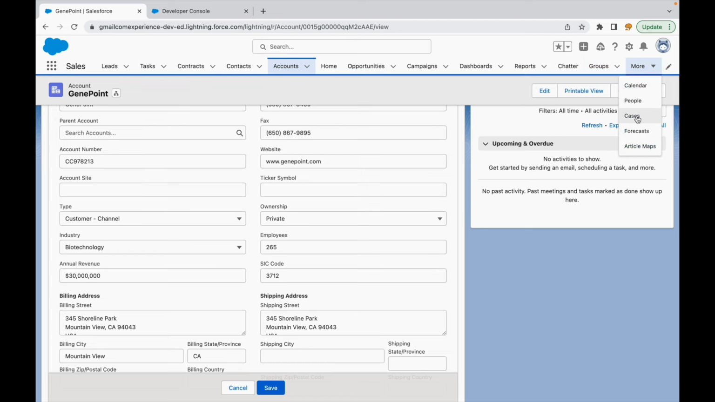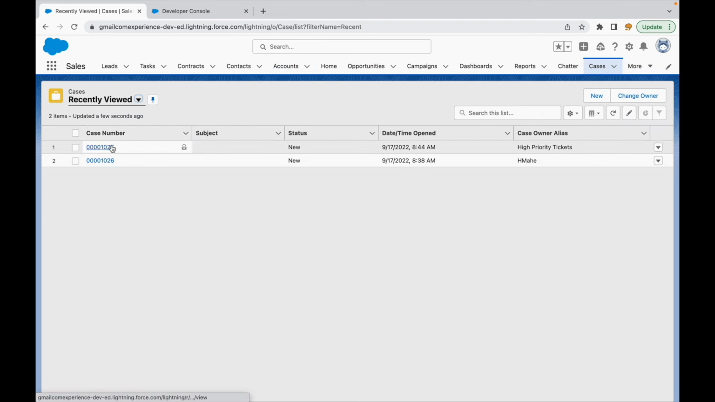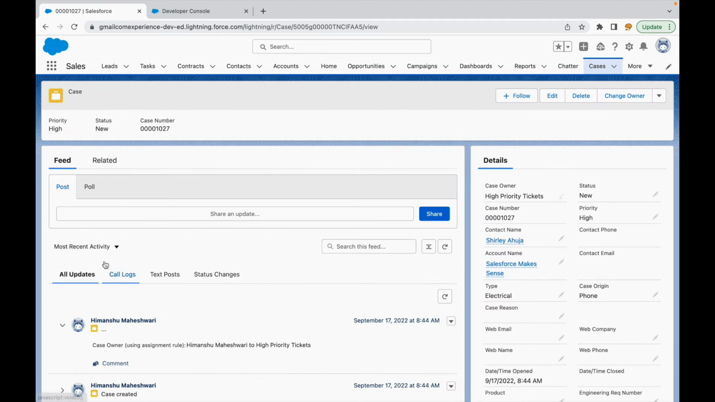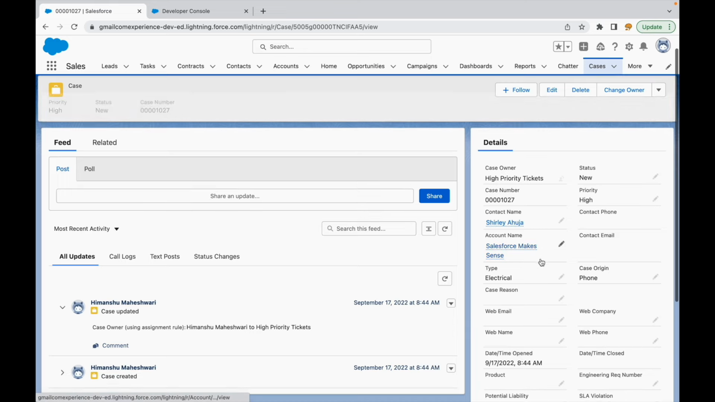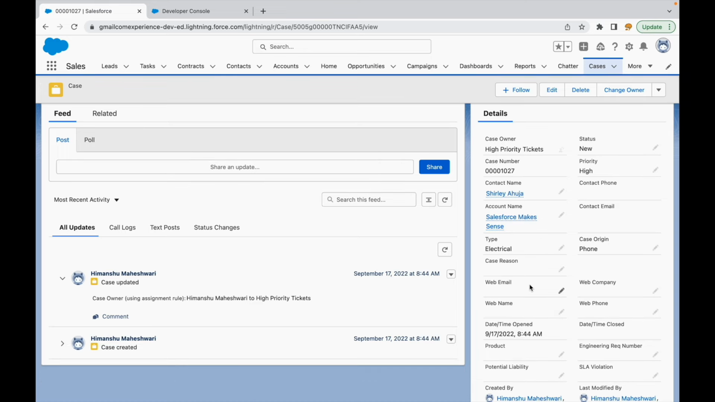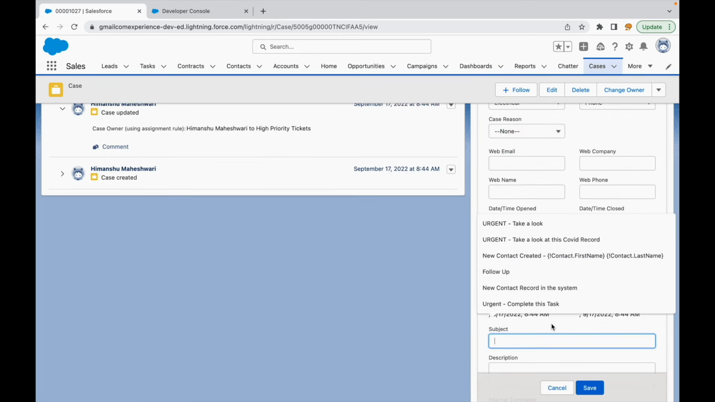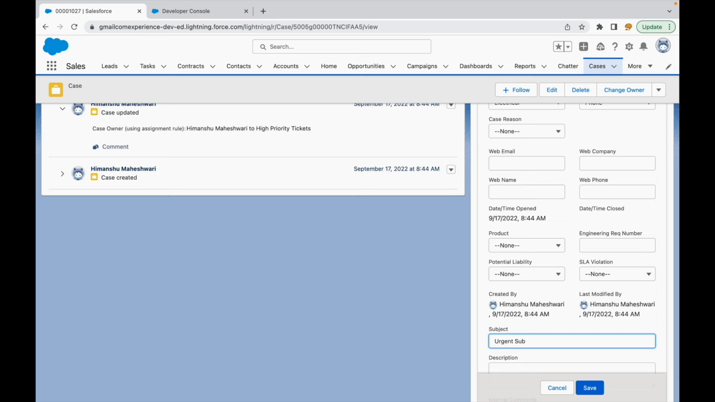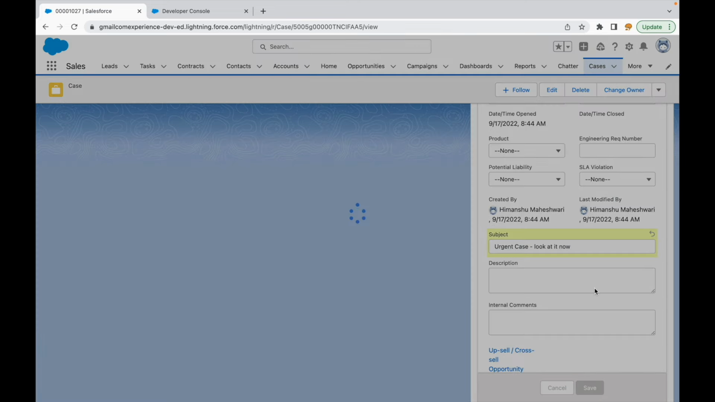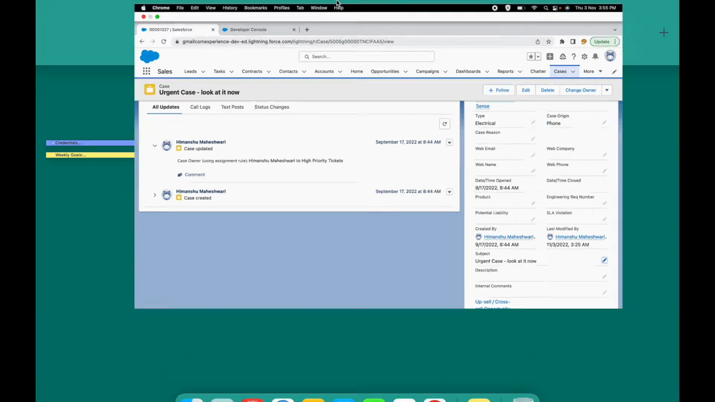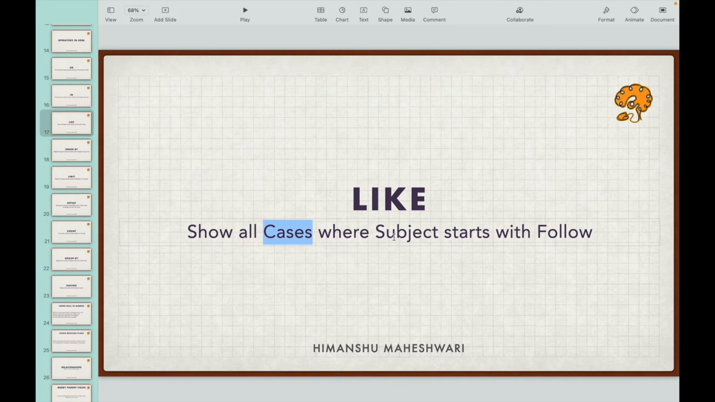Let's go to more. I have cases here, and there's a subject field, right? If I open a case and go to the fields, where is the subject? The subject should be somewhere down below. If I click on edit, I can just say urgent subject, urgent case. Look at it now. This could be the subject of a case, right?